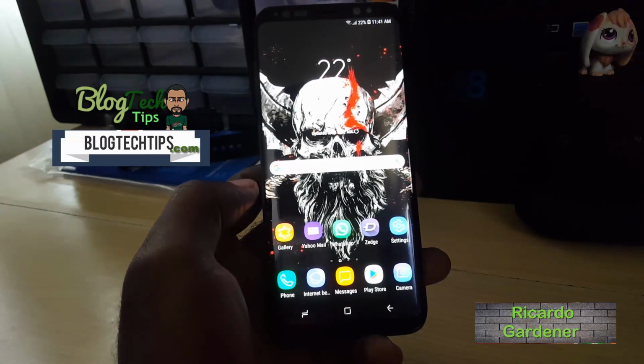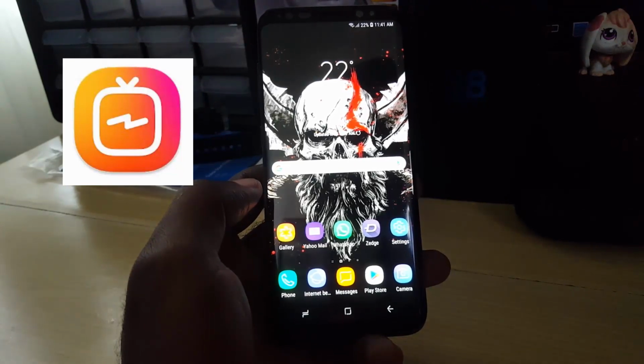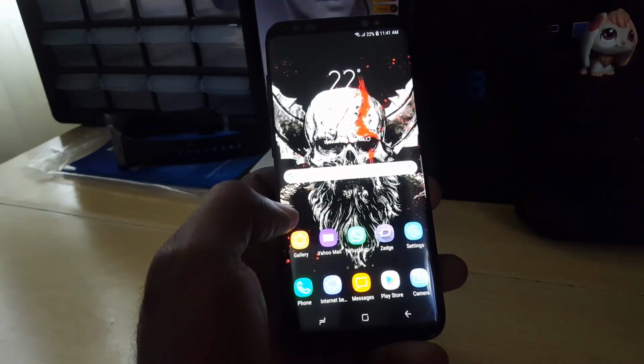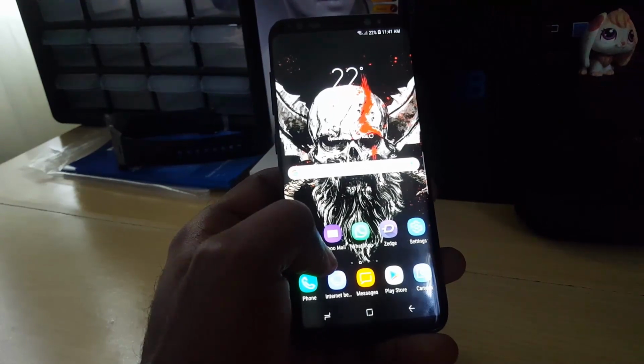Today's tip will be how to fix the issue on Instagram TV or IGTV where you're not seeing recorded videos for upload. So in other words, when you go to IGTV and you try to upload a new video you have recorded, or something that you have recorded in the past that you want to upload, you can't find it in the camera roll. Let me just demonstrate what I mean.